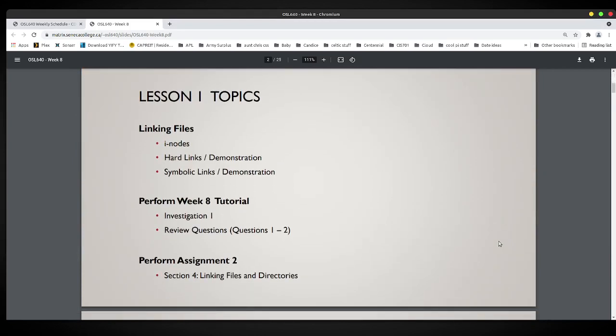So we're going to look at inodes and what they mean, the difference between hard links and symbolic links or symlinks, and when to use them.